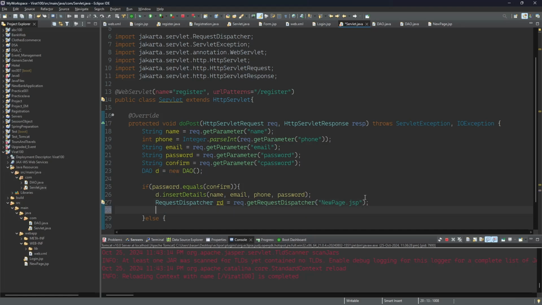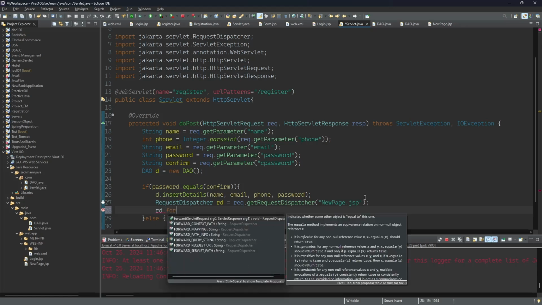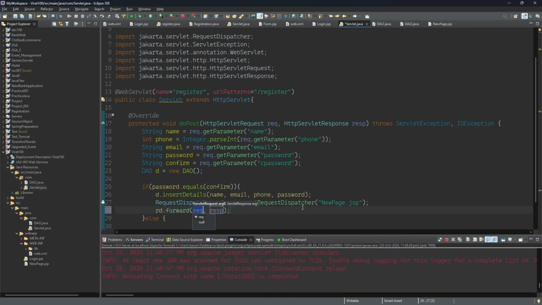So now I've given the path, right, but I'm not forwarding the request from the servlet to that page yet. So I have to send the server the request that I'm forwarding. For that, I give rt, and one method is there, forward, and it takes request and response as parameters.